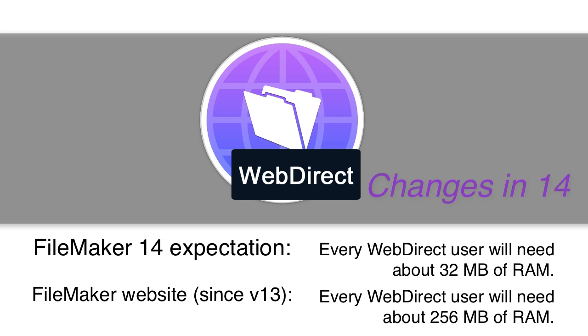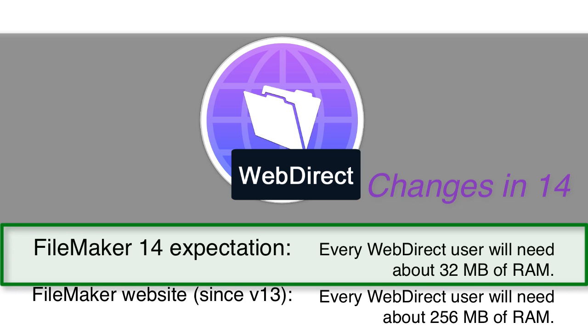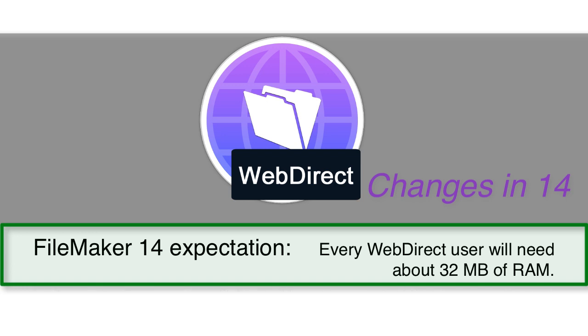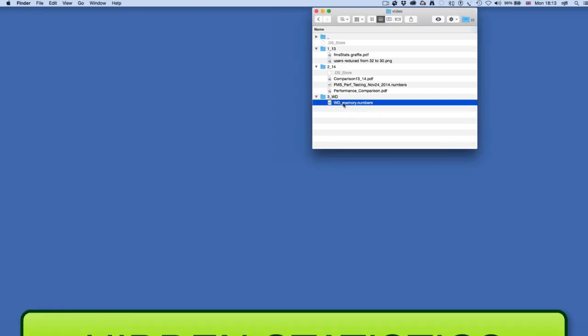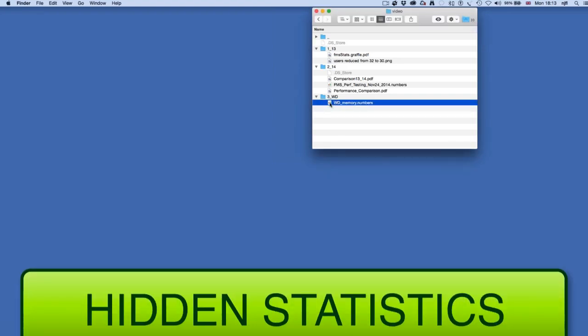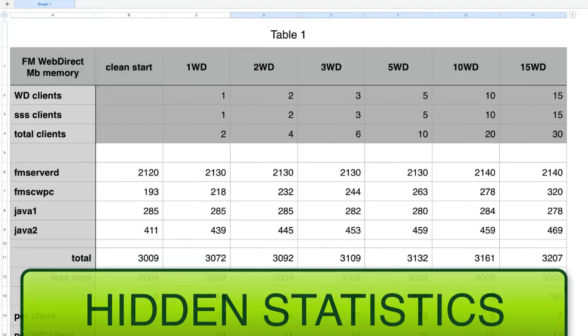Well, our testing showed that around about 32 meg of RAM was a really good yardstick for WebDirect, and I can say that the guidance referring to 256 did disappear from the FileMaker website very soon after that conversation. So, Nick, I know that you're so awesome that you probably have some hidden statistics to share with us, so why don't you go ahead and do that? Okay, that's my pleasure.